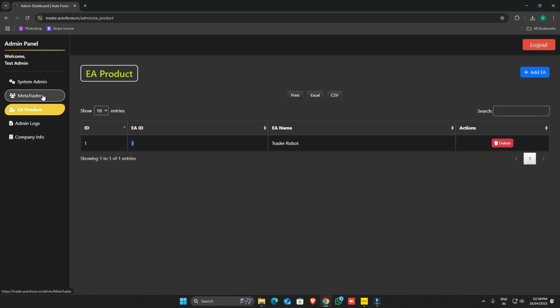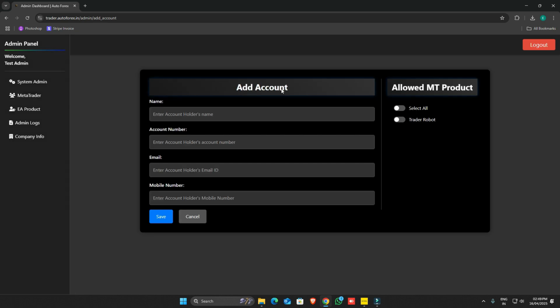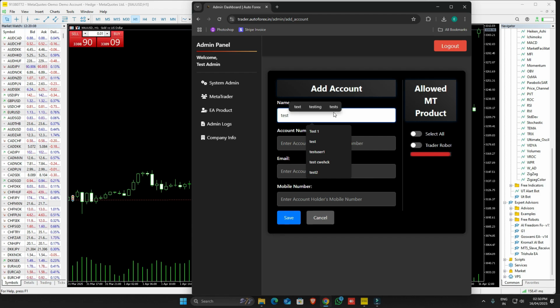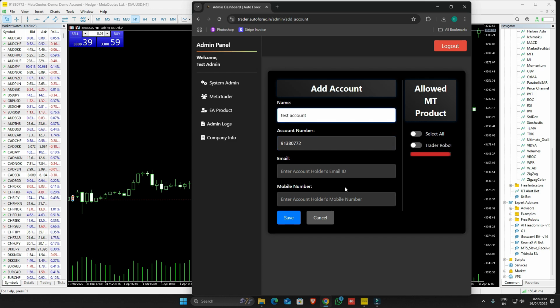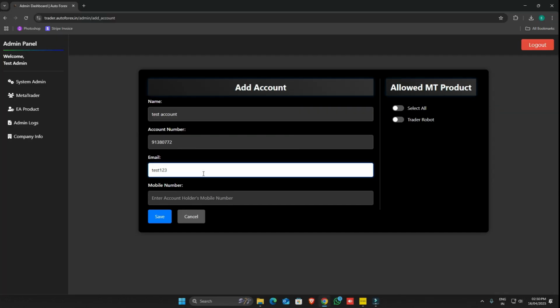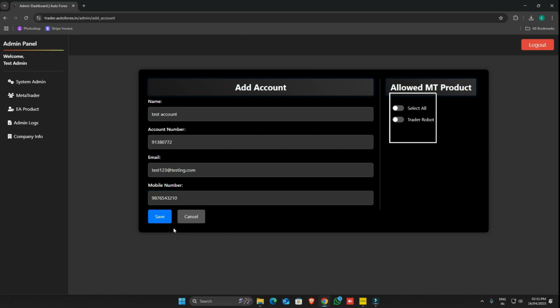Now let's go to the MetaTrader Accounts panel. This is where you connect and manage all the client accounts that you want your EA to work on. Click on the Add Account button. Here, you'll need to fill out account holder's name, their MetaTrader account number, email ID, mobile number. Only the account number is required for the EA to work. The name, email, and phone number are just for your reference, so you can keep track of who's who. I have added my MetaTrader 5 account here. I have inputted an email and a phone number for my reference, so I can know that this is a test account.